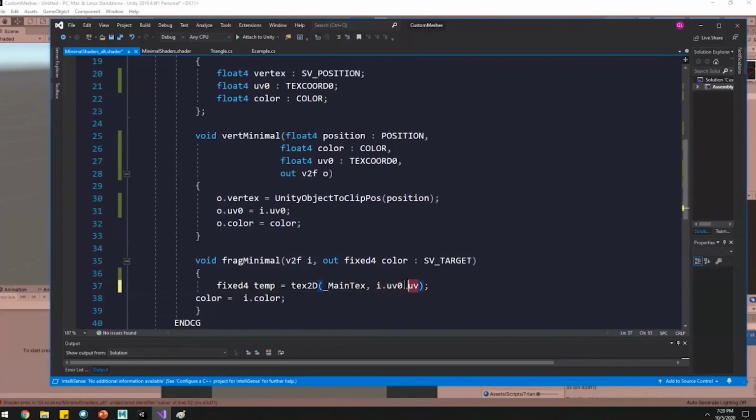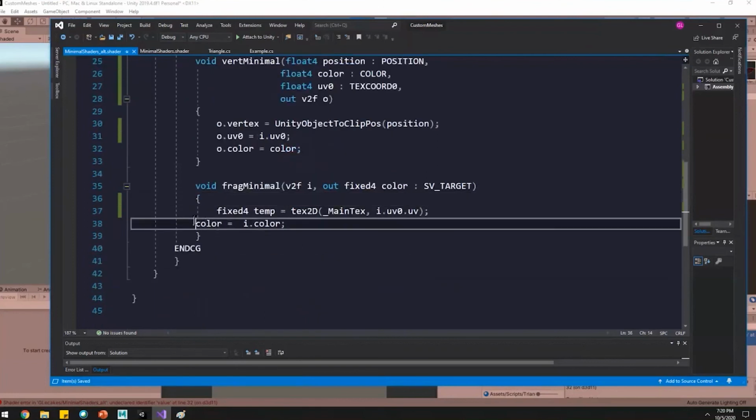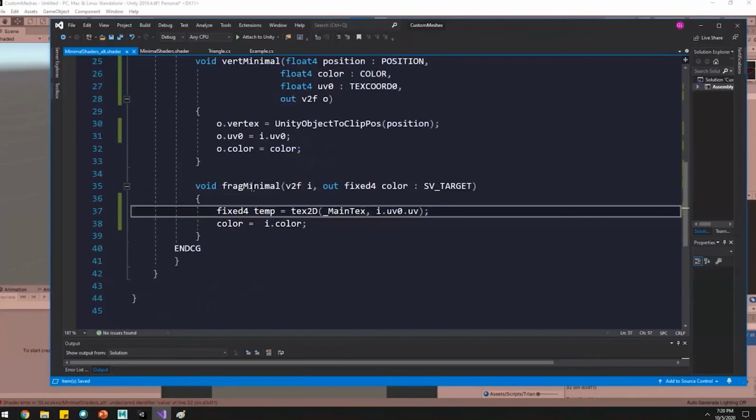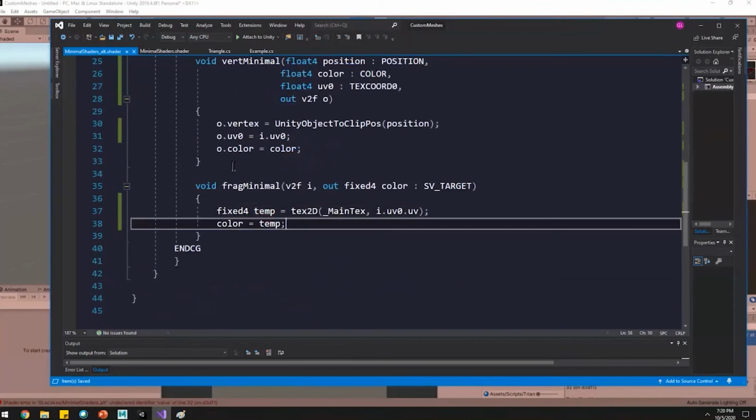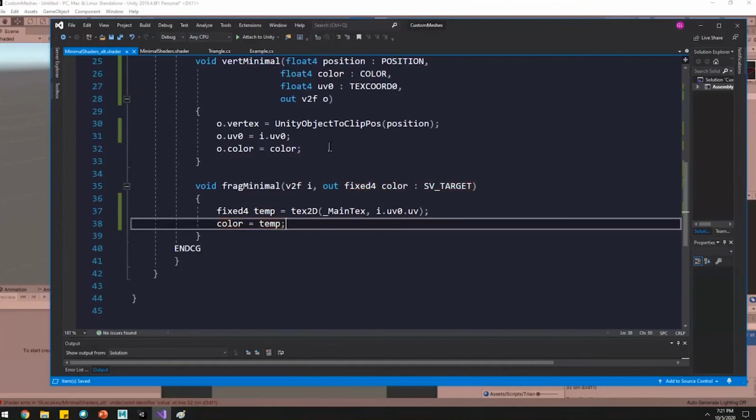As opposed to XY, where you might confuse it with something else, or RG, where you might confuse it with a color, UV very much means texture coordinates, so I don't get it confused with all the other things that I'm doing in my program. Okay, we access temp, and now all we need to do is spit out temp. So let's make the color, which is our output, right? Out fixed for color here, SV target is going to take our texture value, whatever we get, and send it to the screen to be displayed.